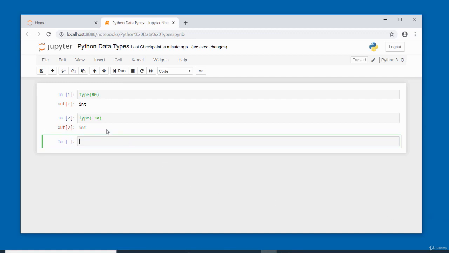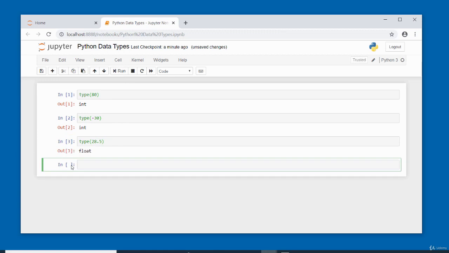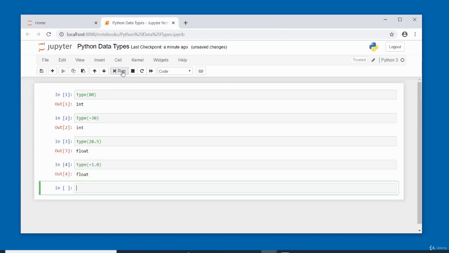Let's try and get a data type that is a floating point. A float is a number that includes decimals. We'll do type, and inside this function, let's do 28.5 and run this cell. You can see it has returned a float. You can also have a negative float value. If I do type and in between I do negative 1.0 and run, it also returns a float.